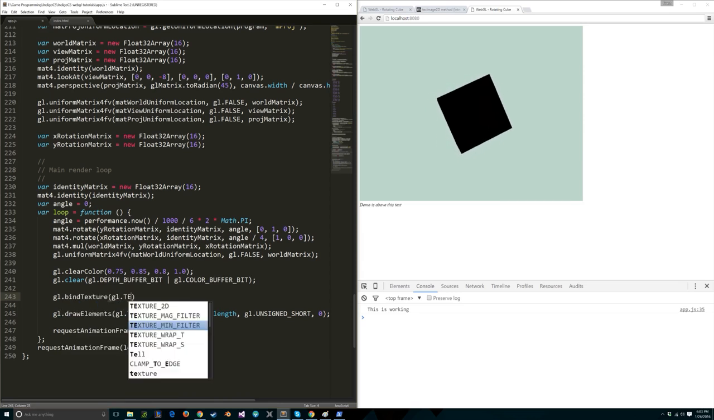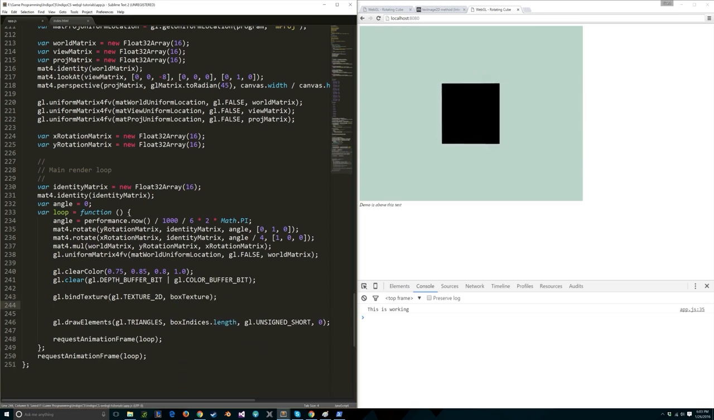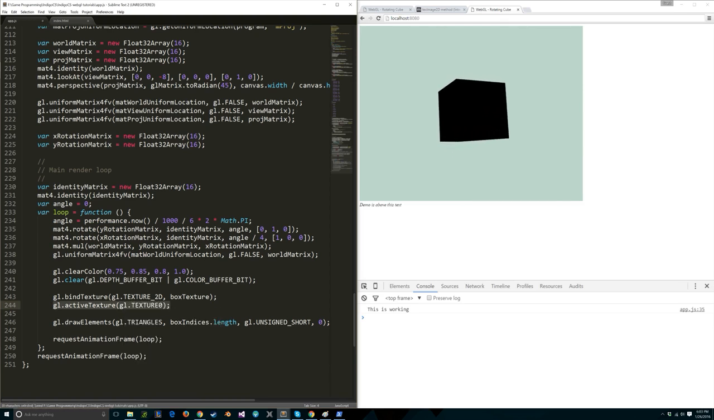So we'll say gl.bindTexture, gl.TEXTURE_2D, boxTexture, and then gl.activeTexture, it's going to be gl.TEXTURE0. And this line right here is saying whatever texture is active, I want to bind that to the 0th sampler slot. So if I refresh this now, it should, bada bing, bada boom, it works. Everything is great. That's awesome.